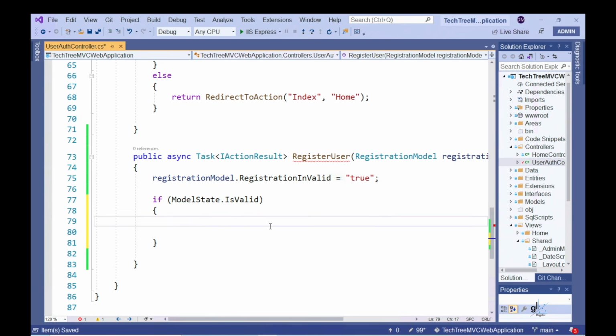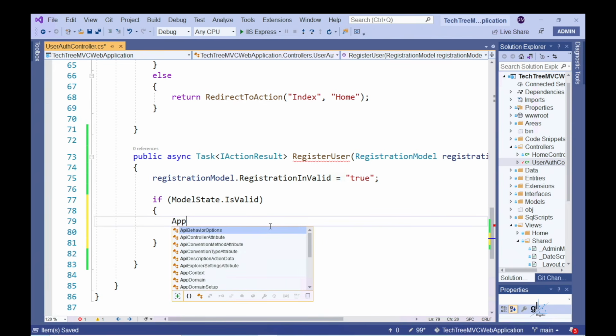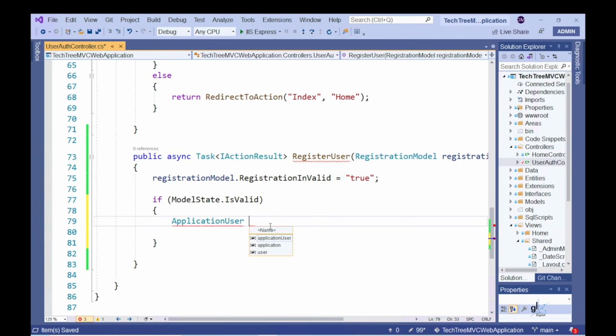ModelState is a property of a controller object and can be accessed from our UserAuthController class because our UserAuthController class inherits from the Controller class. The model state represents a collection of name and value pairs that were submitted to the server during a post. It also contains a collection of error messages for each value submitted. So if the IsValid property on the model state object is true, this means the code to register the relevant user's information can now be executed. So let's write the code to achieve this.